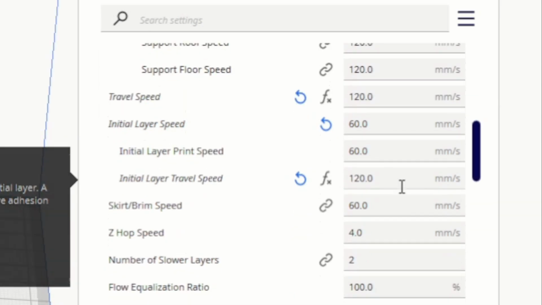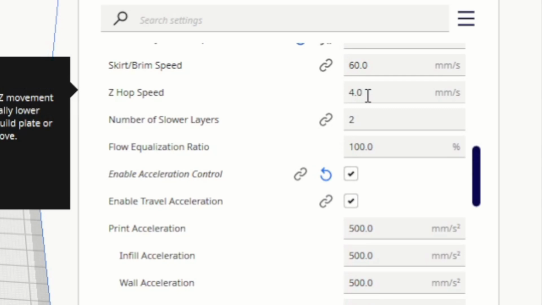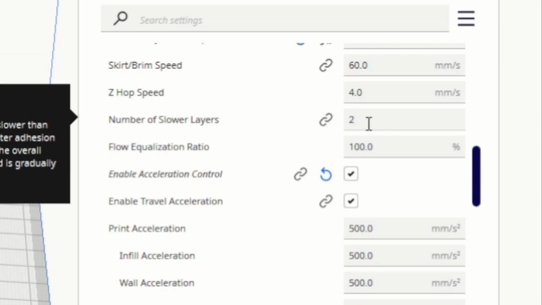Anyway, if we move down and we go to the Z-hop speed, I do like to use Z-hop. I have the Z-hop speed set to very slow, about 4 millimeters per second is good. And the number of slower layers, I have it lowered to 2, I believe. That way, when it gets up to very thin layers or very small layers, it can go ahead and not slow down to a snail's pace.